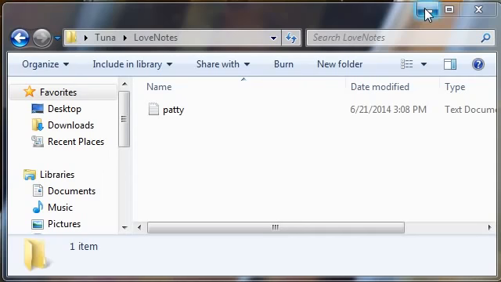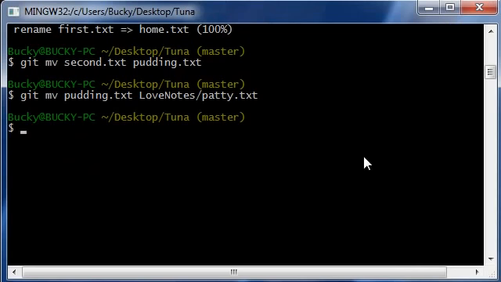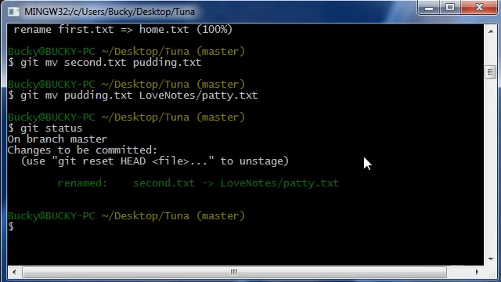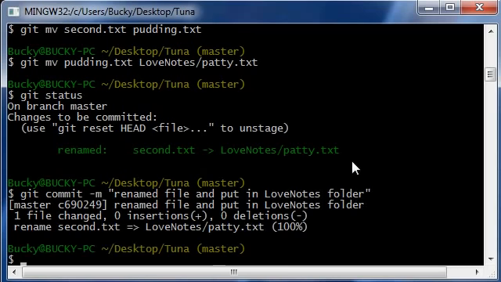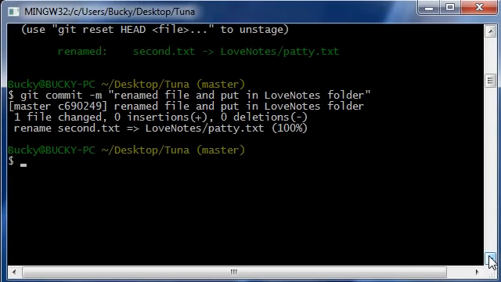Basically, what we did, pretty self-explanatory, moved it into a new folder and changed the name of it. And now the only thing we have left to do is, actually, let's get the status first. It says you renamed this file while moving it into a new folder. And if we just do git commit, our message could be renamed file, and put in love notes folder. Hit enter and bam. So that's how you do that.